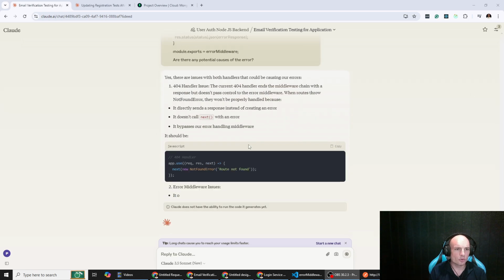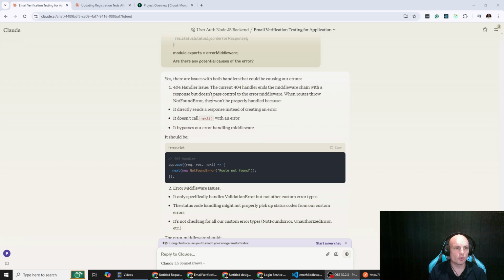Okay, the current 404 handler ends the middleware chain with the response but doesn't pass control to the error handler. Yeah, so I thought that might have been the case. Well, not that specific case, but there might have been an error there. So let's fix that up. We go to our app.js file, so app.use.